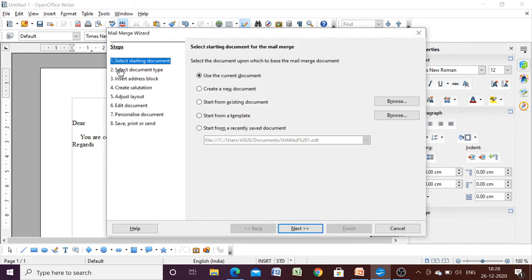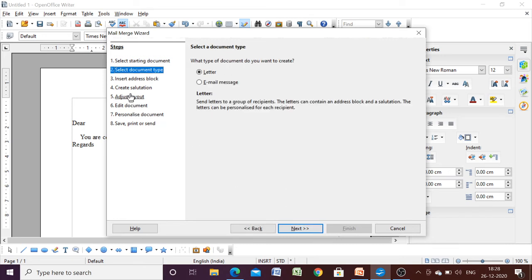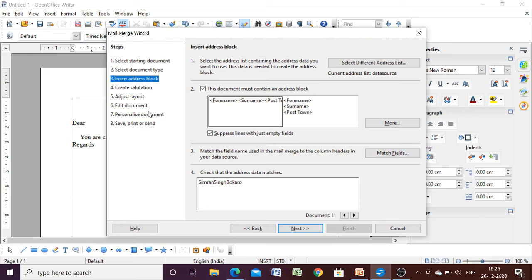Now you can see that we have 8 steps to be followed for merging our document with the data source. The first step will ask you which document you want. In our case, we want the current document because the document is open now. As per your requirement, you can choose any of the following. So I have selected the first one, use current document, and we will go with the next button. Now you have to choose the document type. This is the letter. Okay, so again clicking on the next button, insert address block.